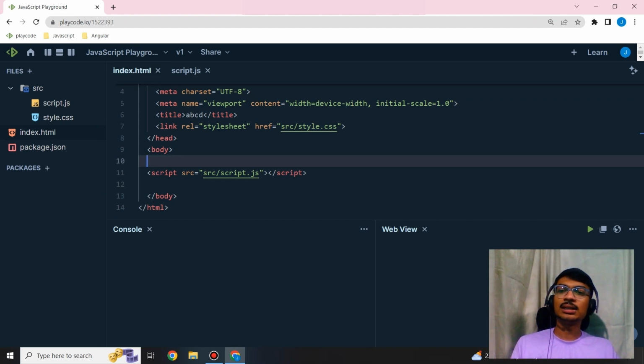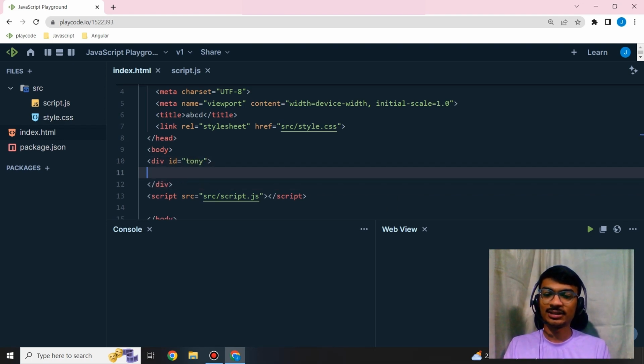Okay, this is the HTML. There are no elements to print, there is no text to print. Let's add some div element. We have ID, as we know, ID is Tony, and we have one header: JK CoDEVERSE. This is what the web page looks like.